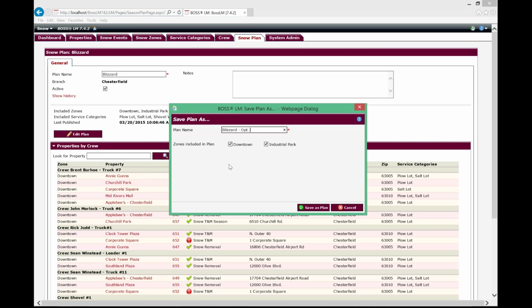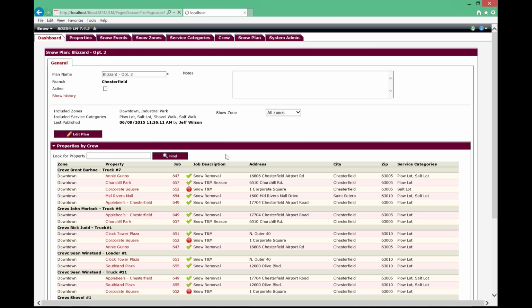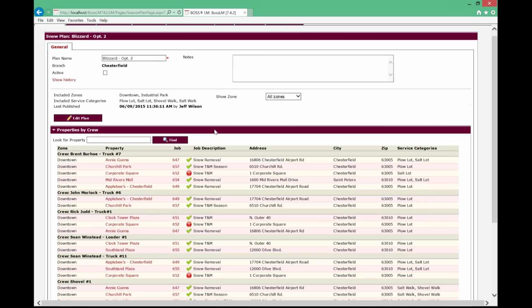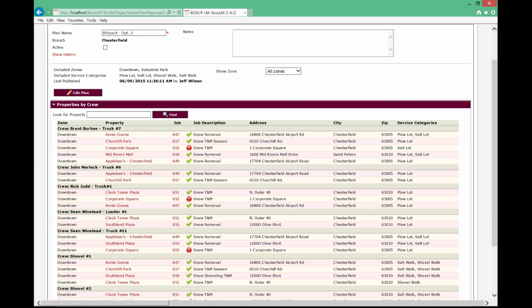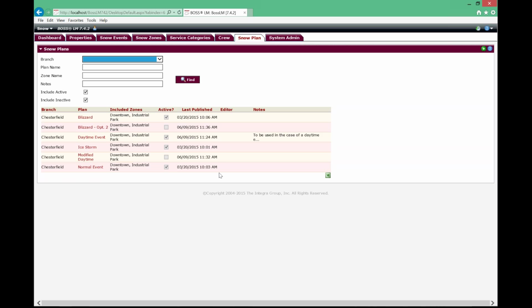I'll just call it Blizzard Option 2. And I now have saved that plan as an entirely new plan. So now maybe I want to make some changes, edit it, and now I have two different versions of it. So I can very easily create plans very quickly instead of going through it all manually like I did originally. But I can see that it's important to know how that works.